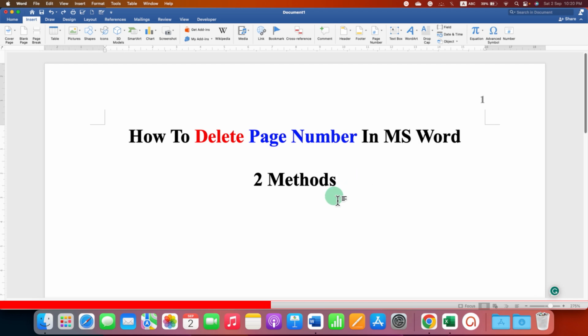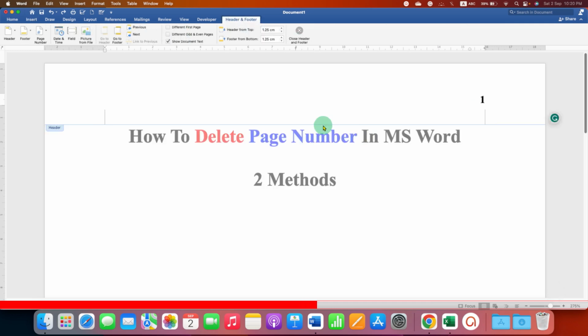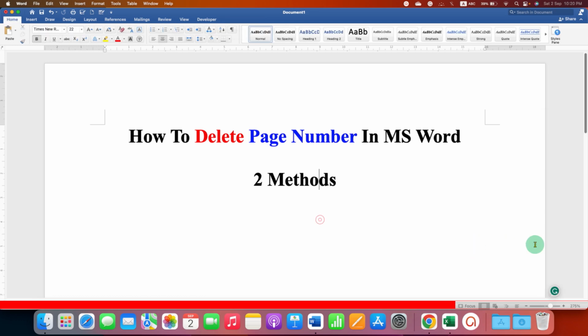Now the second method, you just need to activate the header, and to do that, just double click in the header region so it will be activated. And now just select the page number, double click on the page number or press Ctrl A to select the page number, and then press backspace or delete button and double click inside the Word document to delete all page numbers in MS Word throughout the document.